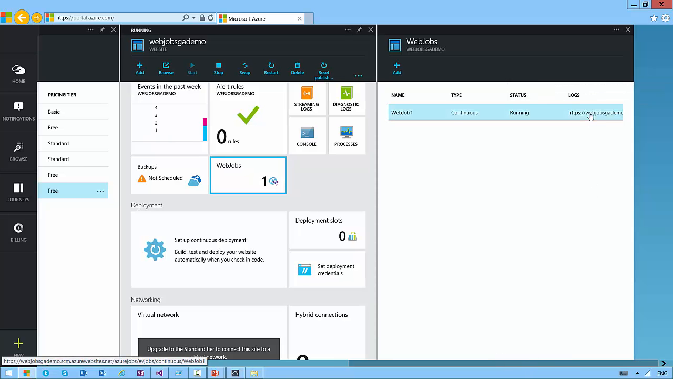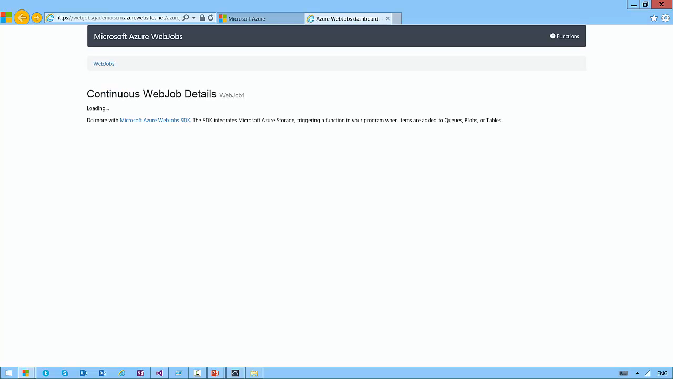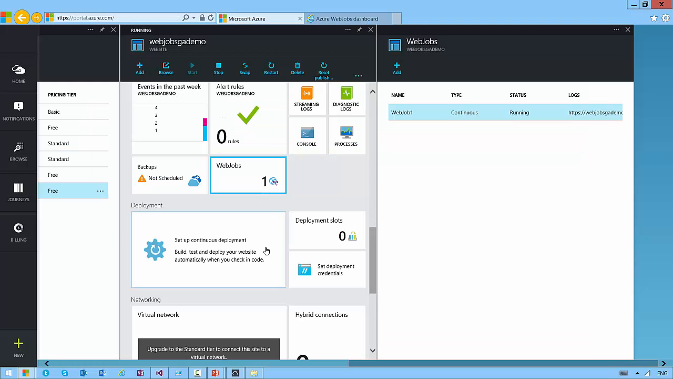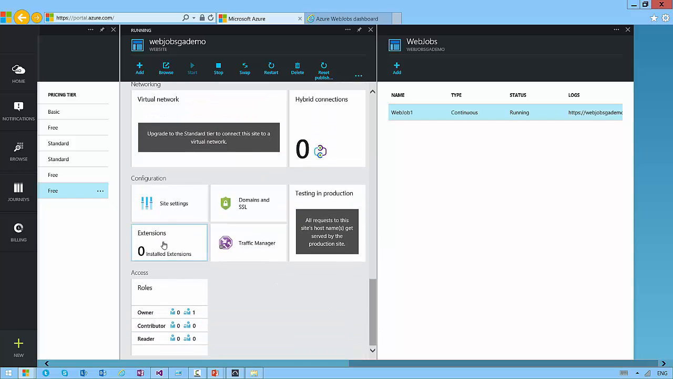By clicking on the logs link here inside of the portal, I will jump over to the WebJobs hosting, where I can see the diagnostics data. And it tells me that I need to configure the dashboard to have access to my diagnostics. This is just a one-time thing that you need to do. You need to set this thing into configuration. So let's go and quickly do that.